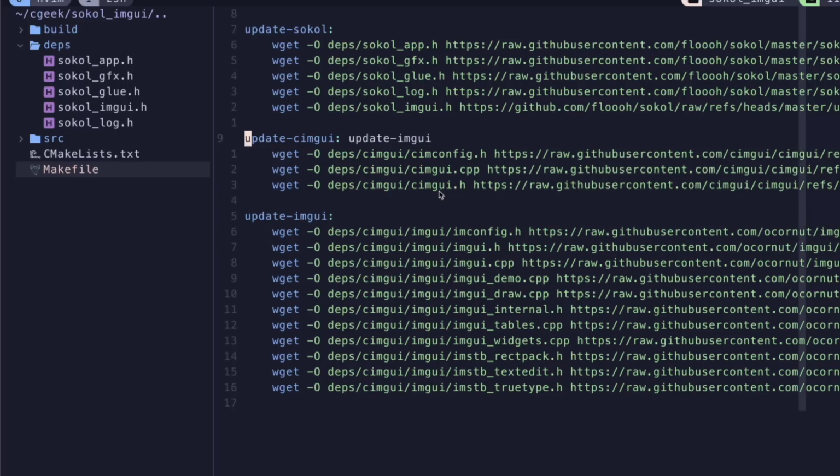So you can see here, I've got update CImGui. This will download all those CImGui files. So we've got a config file, C++, and a header file. And you can see here the branch. See, these ones are on the master branch, whereas this one's on the docking branch over here. And then the ImGui is actually on this commit hash. So that will give me all the files that I need.